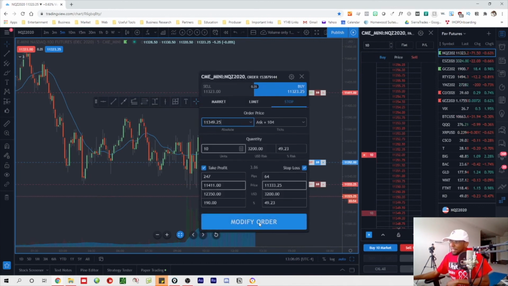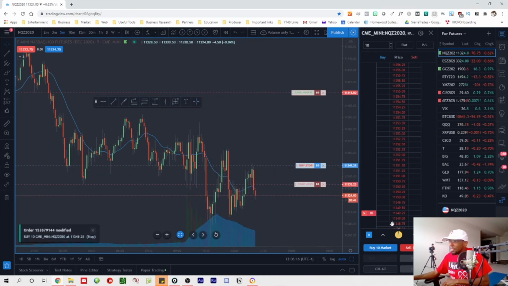I'm just going to move it down to 349.25. That's good enough, just to illustrate. You see right now this is the new entry, and I'm trying to modify the order to go long at 349.25. Hit modify, and you can see you can make adjustments there. All right, and it recenters itself.